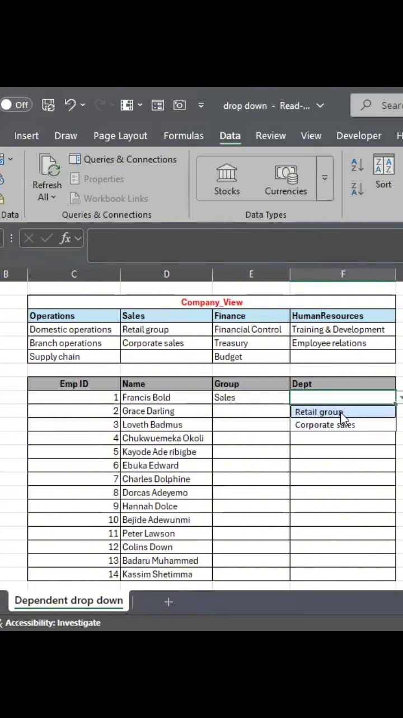So for Francis Bolt, we can have retail and corporate. Let's go to Grace Darling, the next record, and click on finance. Let's go to department and see what comes up. You can see we have financial control, treasury, and budget. For Lovett Badmus, we could have, say, human resource. So our department, you can see the units there, like training and development. So that is how you create your dependent dropdown in Excel.